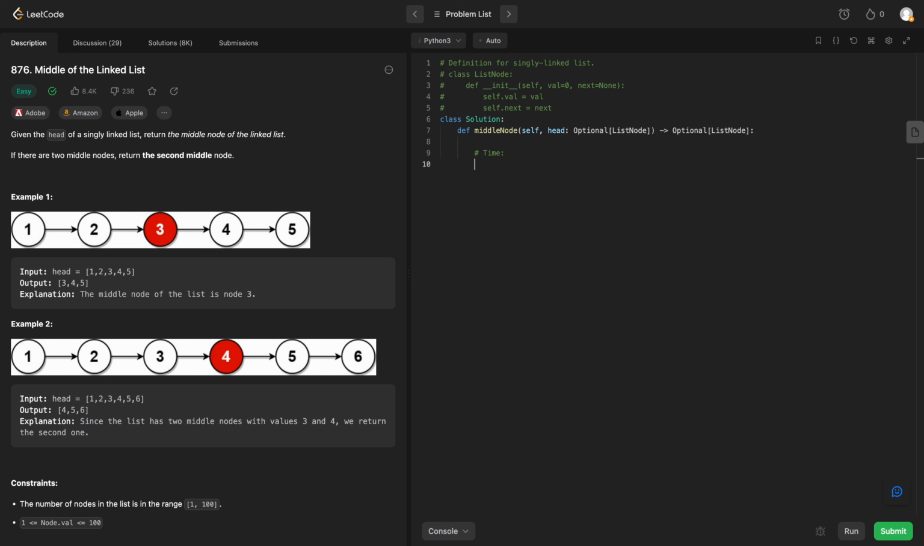Welcome back, everyone. We're going to be solving LeetCode 876, middle of the linked list. So we're given the head of a singly linked list, and we want to return the middle node of this linked list. If there are two middle nodes, we want to return the second middle node.